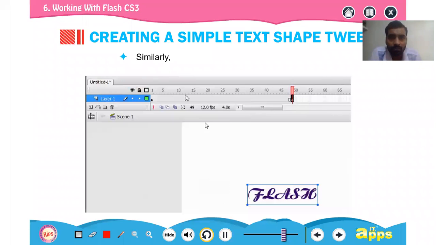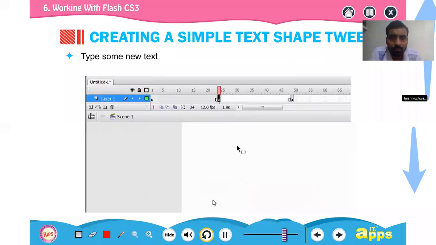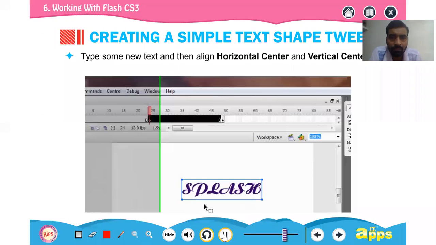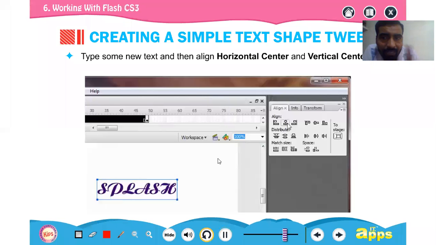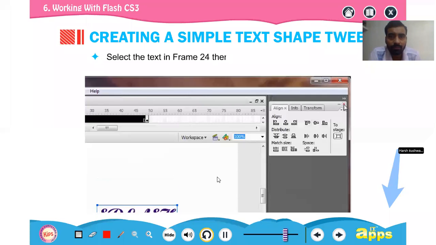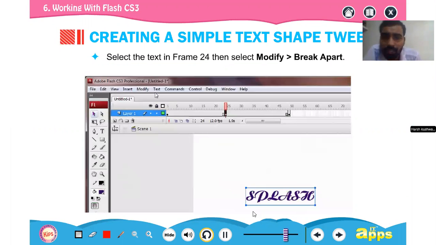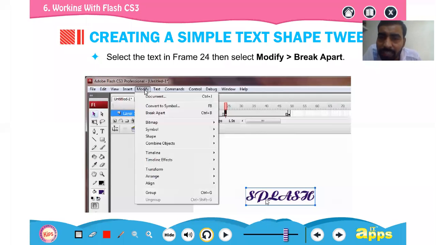Similarly, insert a blank keyframe at frame 24. Type some new text and then align horizontal center and vertical center. Now this time we have inserted a blank keyframe. Select the text in frame 24, then select Modify, then go to Break Apart. Now this time we will change this text. This time we have written splash. First time we had written flash.